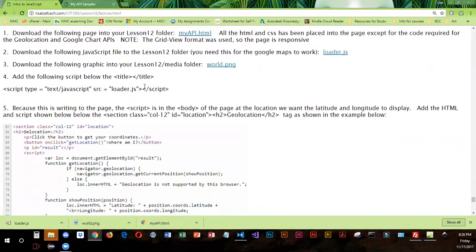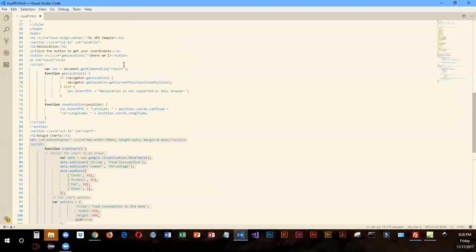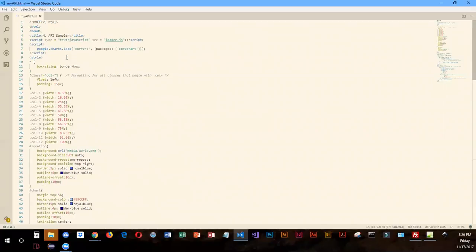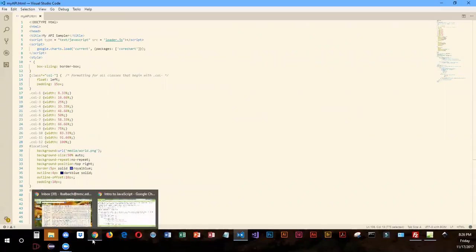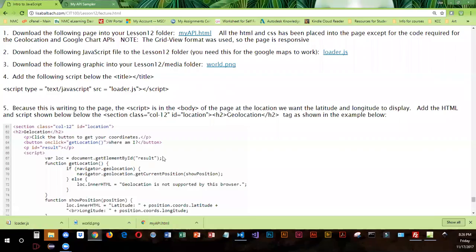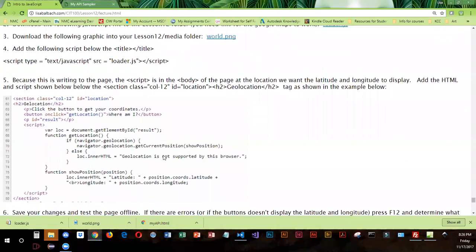First thing that you're going to do is add this script below your opening and closing title. And I will show you where that is. So you're going to add it right here. And that's got that loader file. Both geolocation and maps need that file, but maps will not work without it.